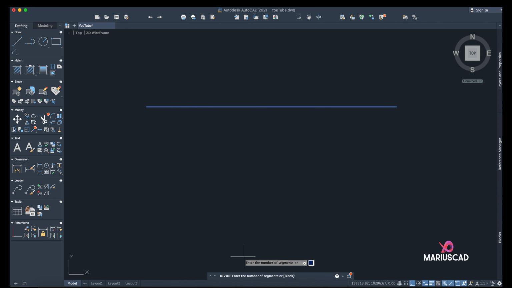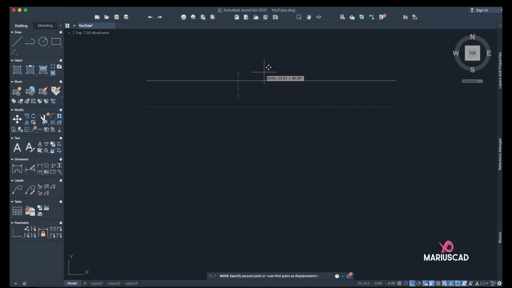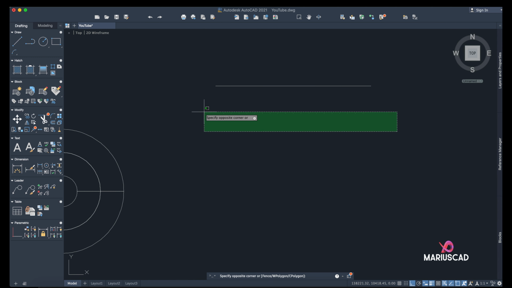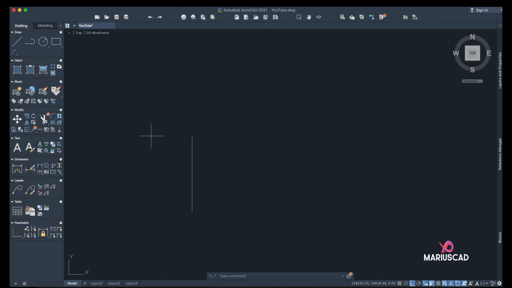Okay, and now enter the number of segments. I will type 20. And now if I move this thing, press enter and just move it, you see here I have 20 points, exactly 20 points. So now if I want to build here a line, here to be the center of a circle, I have everything I need here.